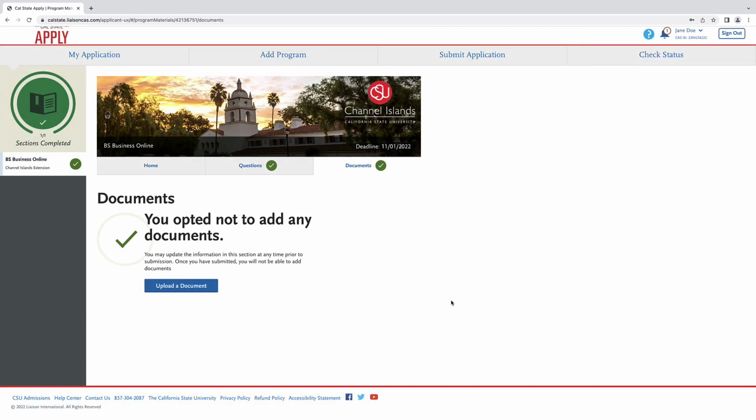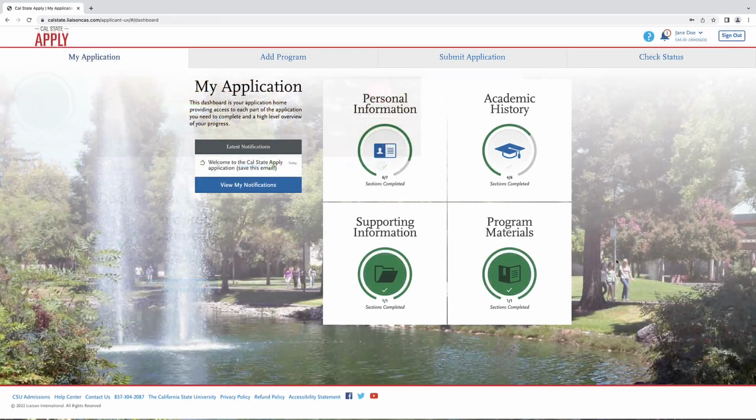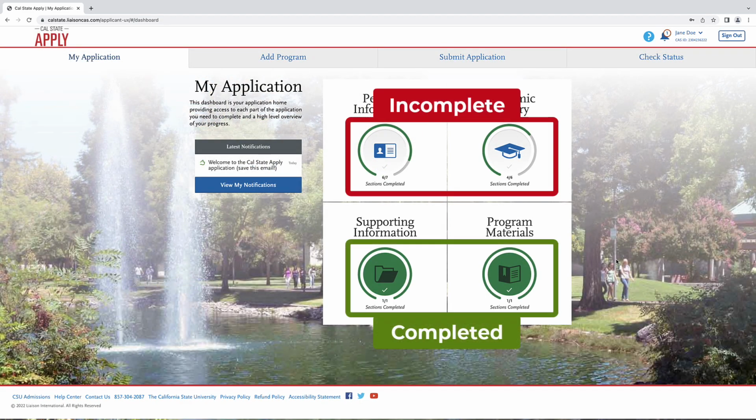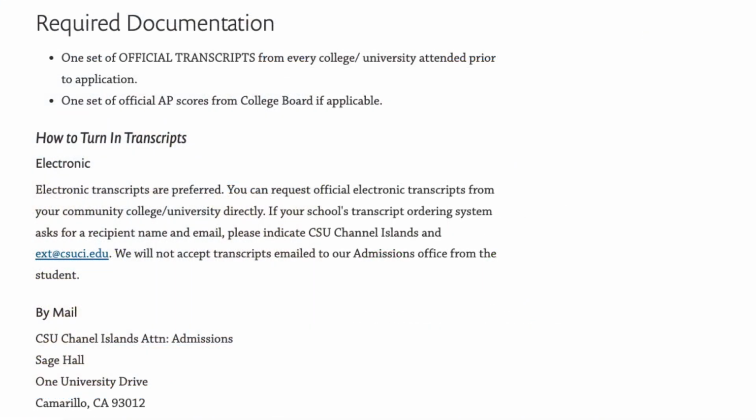If you do not have your documents readily available, you'll be able to go back into this form and add these documents even after submission. Once you've completed this section, you can return to the My Application portal through the My Application tab at the top of the screen. After fully completing your application, the next steps are to send in the required documents, including your official transcripts from past institutions, which must be sent to CSUCI directly. We will not accept transcripts from students personally.